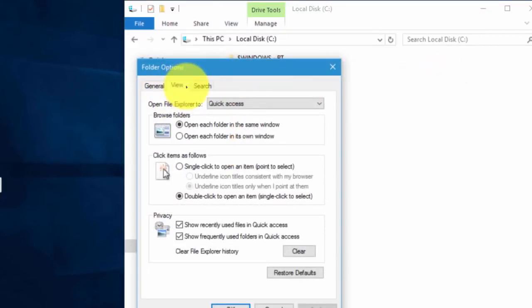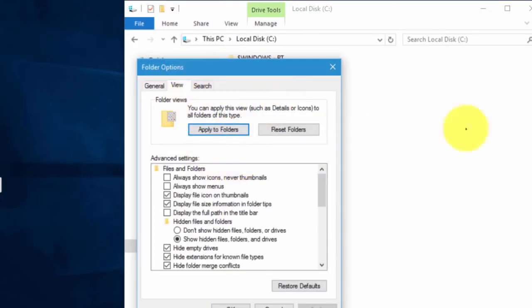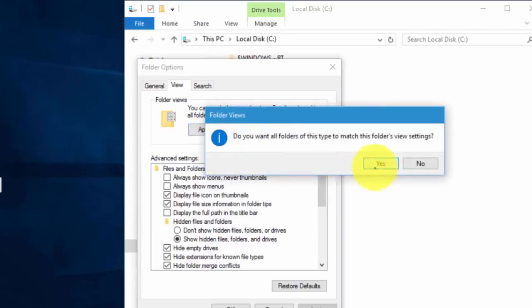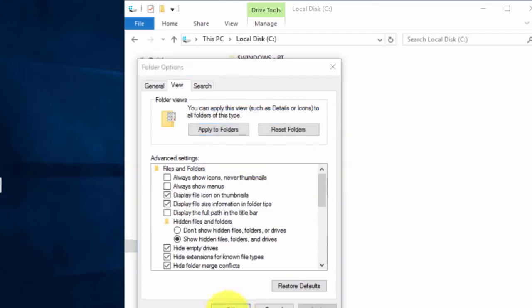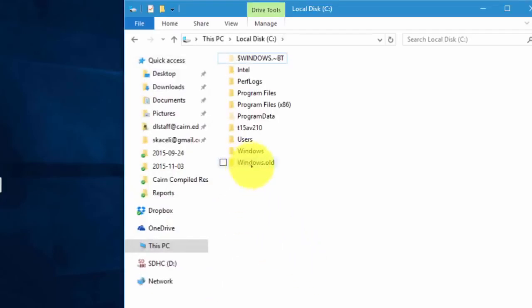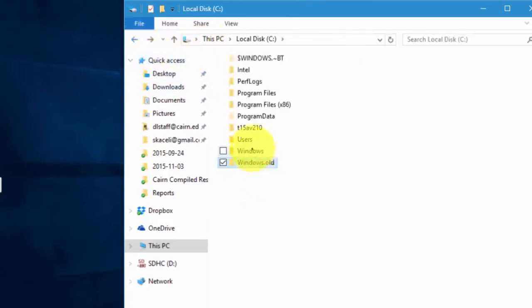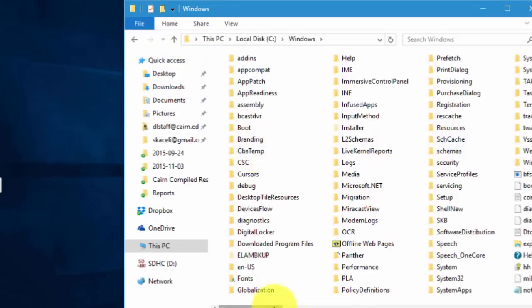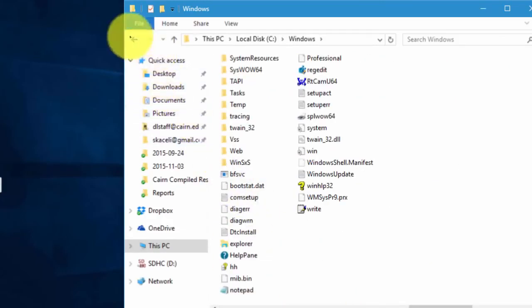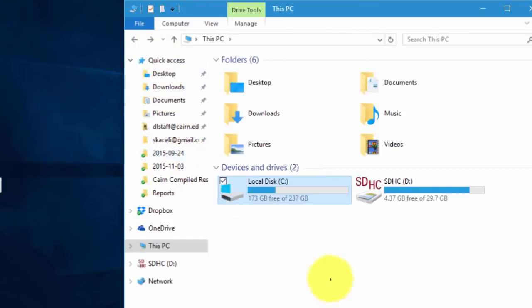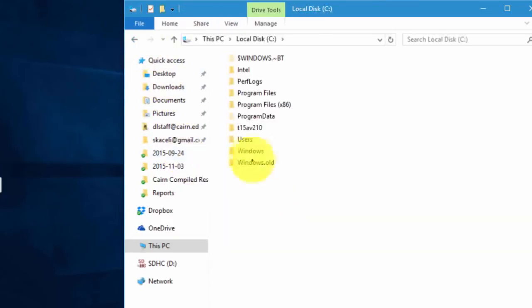Then we go here under View, and we say whatever view we chose here earlier, I want to apply to all the folders. Now click on Apply to Folders. It says, are you sure you want to do this? You say yes, and then click OK. And now if I go to any of the folders here, so if I go to Windows Old or whatever it is, notice all my folders are listed the way I had that earlier. So that's changing the default view for all your folders in your computer.